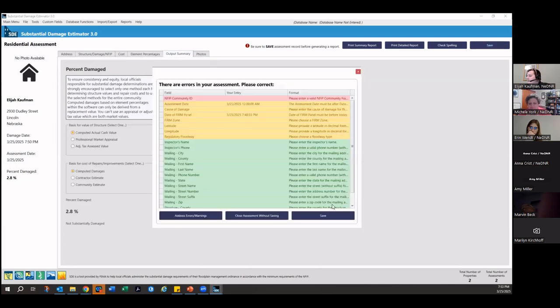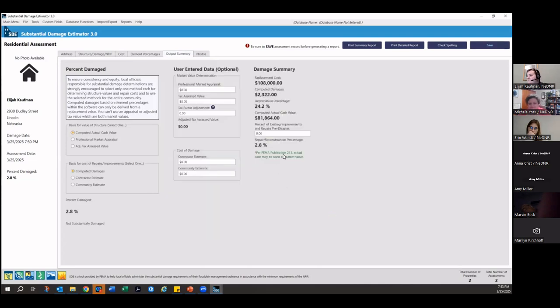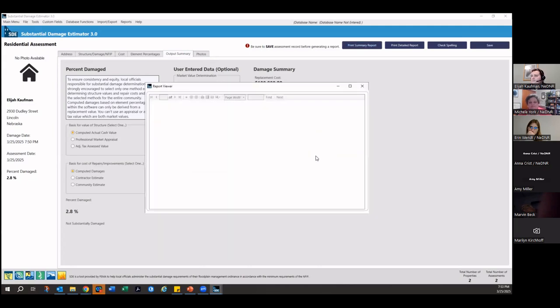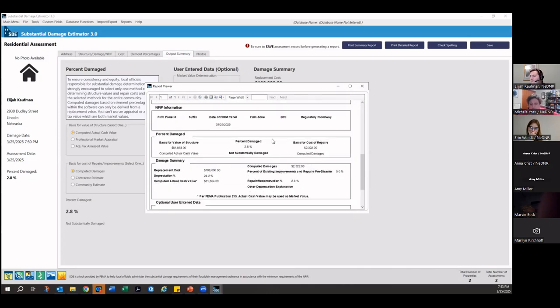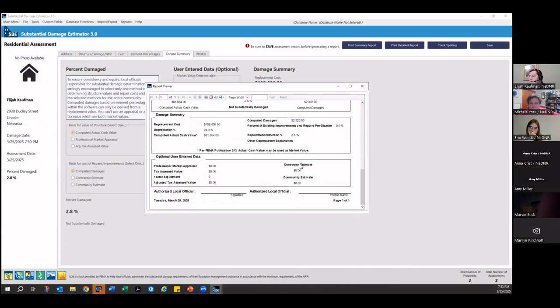When I click save, it now has my percentage. So it has calculated me at 2.8% damaged. And that's it. That's done. I can now print the summary report, and it's going to create a printable PDF with this assessment and the percent damage already on it. I can sign at the bottom, staple it to a blank floodplain development permit, and provide it to the property owner.